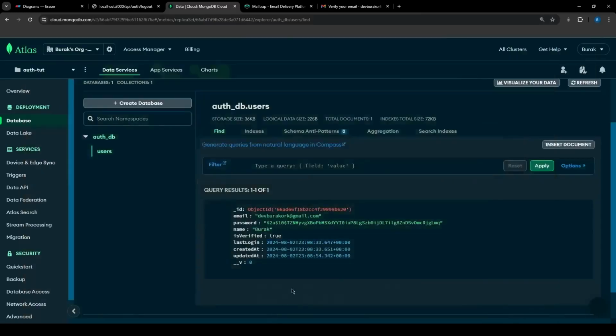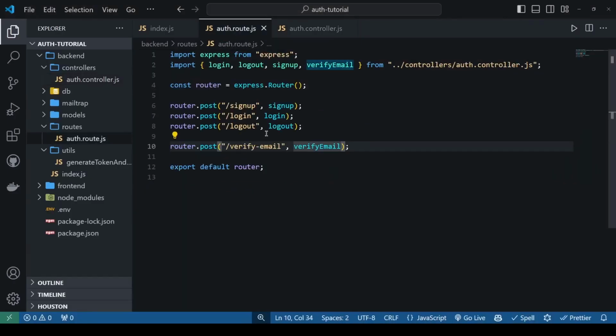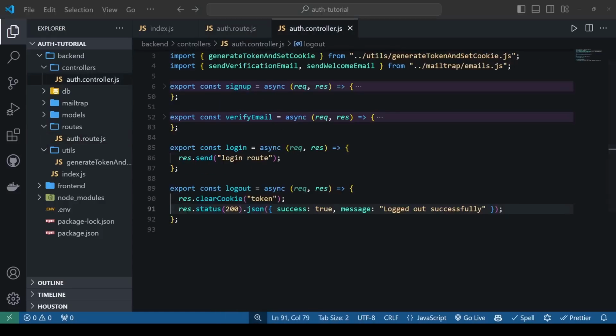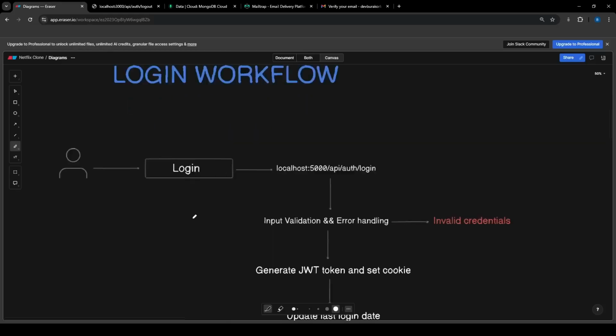Next, we can implement the login functionality, right? So this is what we'll be doing. We have handled this one, and this one. Let's go ahead and see the login workflow. Let me just show a diagram pretty quickly.